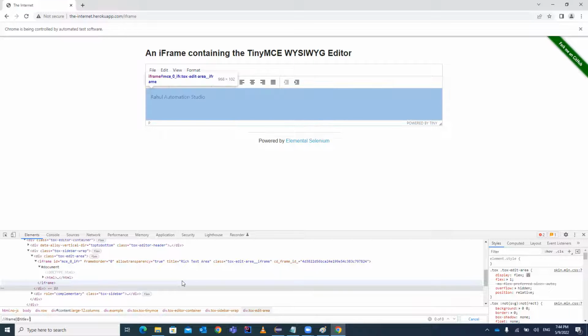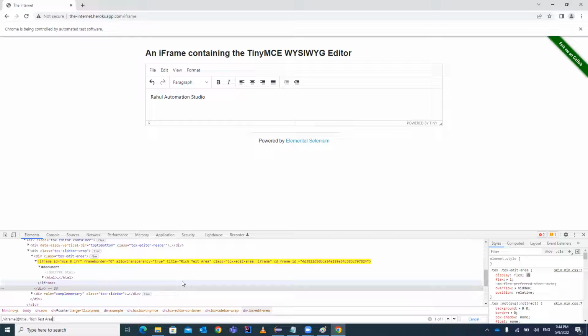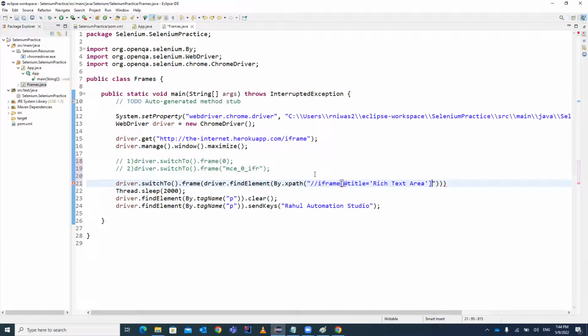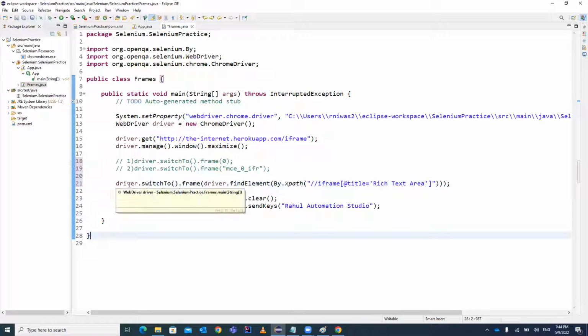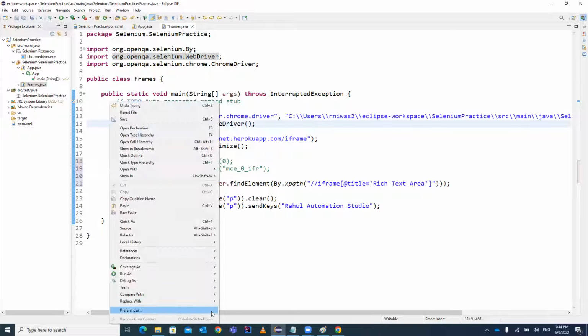So title is equal to this, right? This is the frame element. Just Control A and C, and you have to pass in our XPath. So this is the XPath for it, right, guys? This is our third way to switch to the frame. Now let's try to execute it.